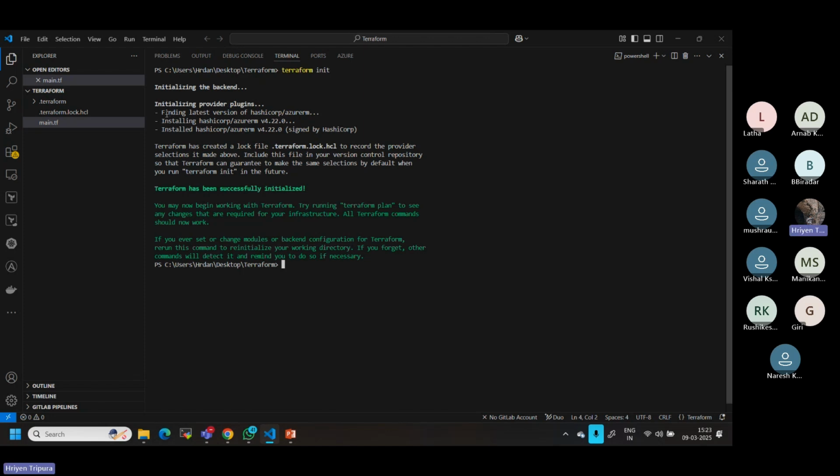Then you can see here, finding latest version of this provider. That is basically the repository, or I can call it HashiCorp's registry. We will understand more in detail as we learn, but for now just understand this. And we also have a .terraform.lock.hcl file to record the provider selections it made above. So we will see what that is also. Now I think this much is okay for you.